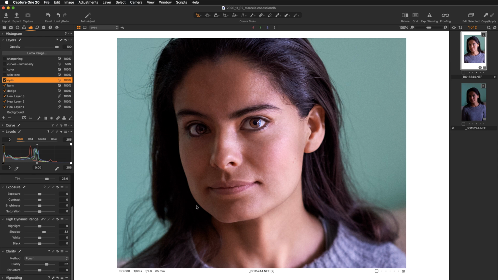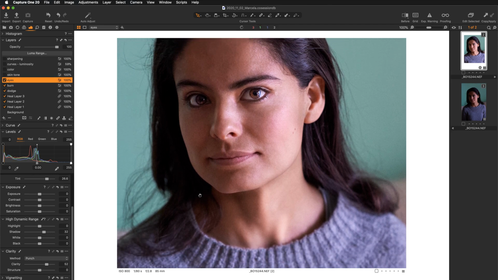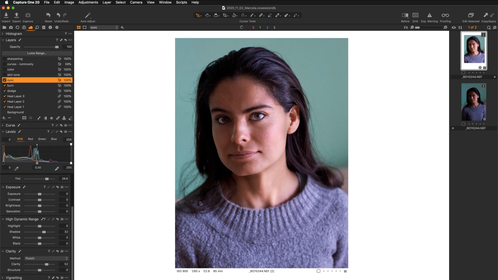If I would be just looking at the close-up of those eyes, I would say that this is too much as well. But when I zoom out, and if I take a look at the portrait as overall composition, I think that this works quite well. So this is before and this is the after.